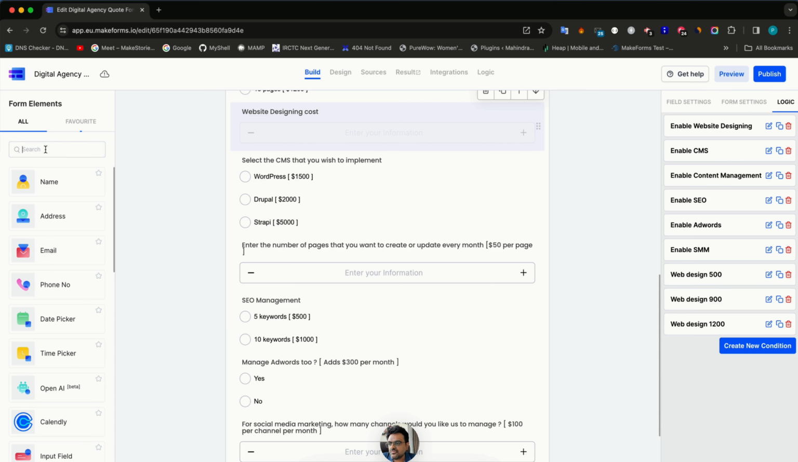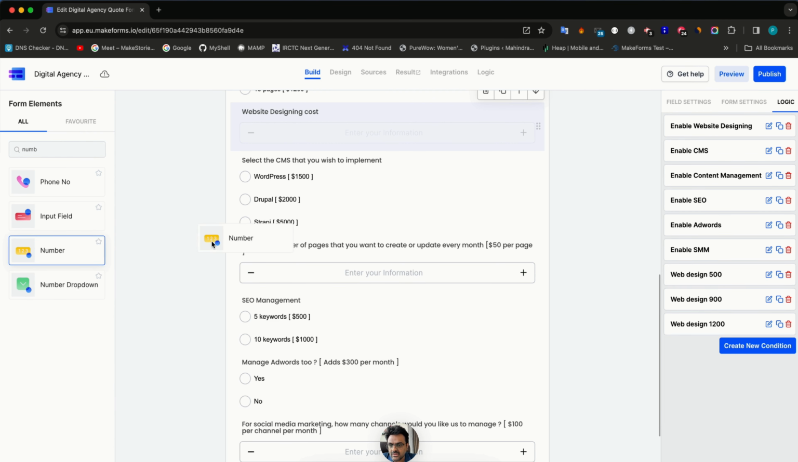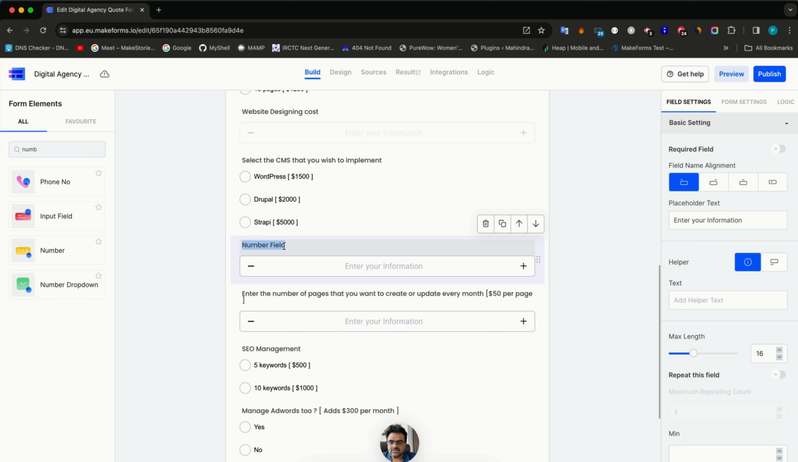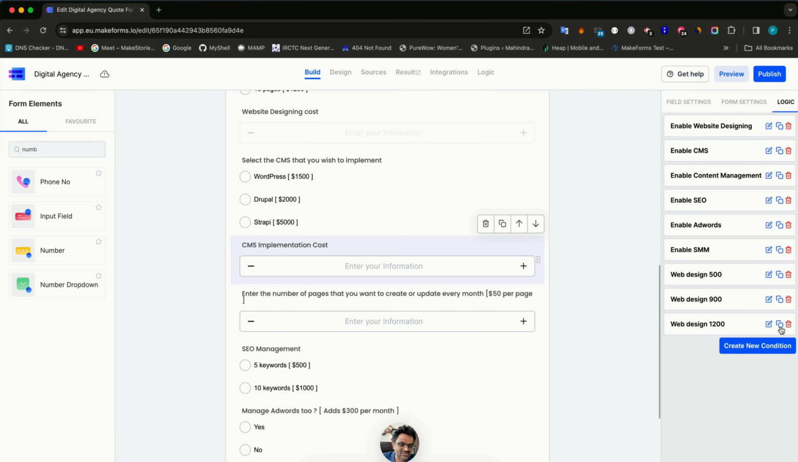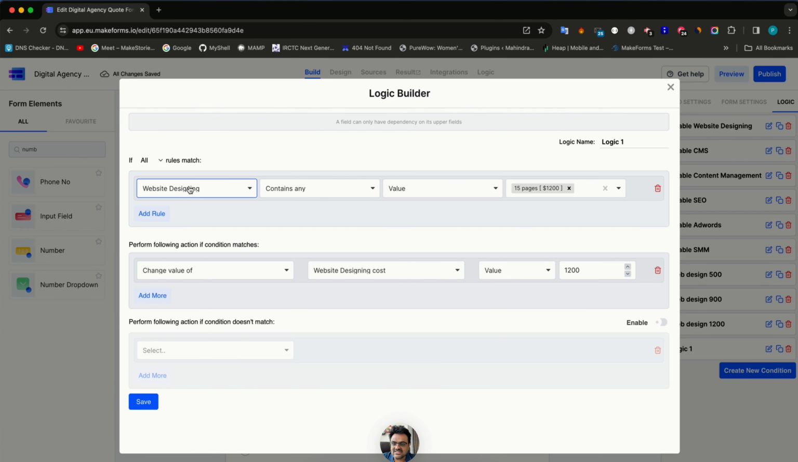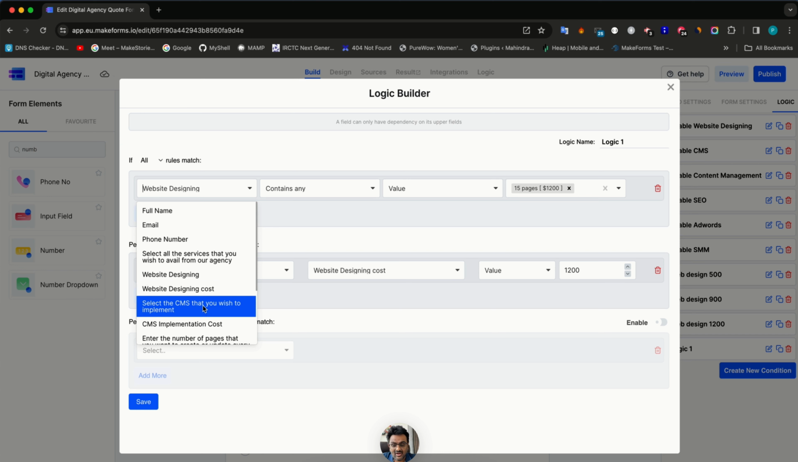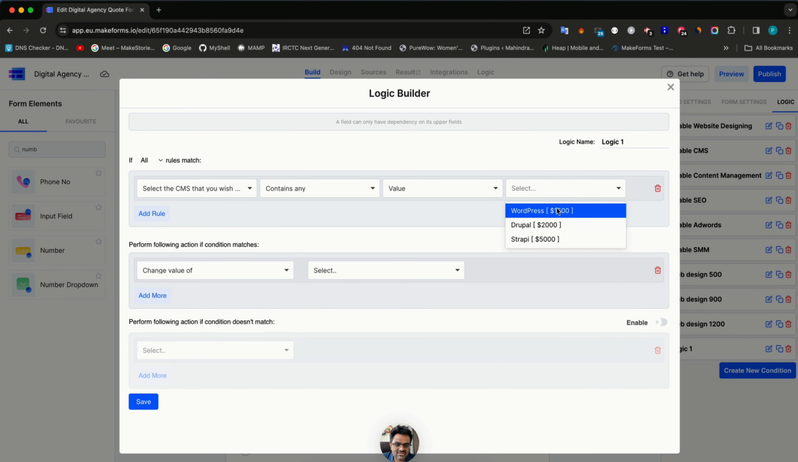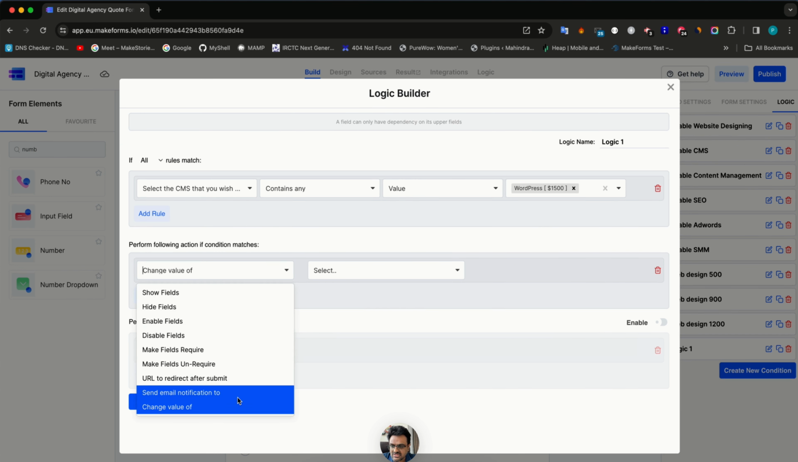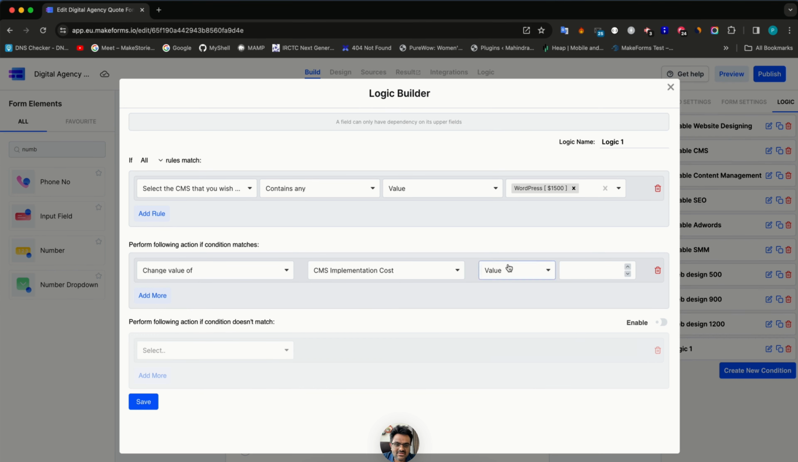So again, I will add one more number field over here that says CMS implementation cost. And again, I'm so sorry I have to do this, because building these kinds of forms might not be easy. So here I will change this to WordPress, and I'll change the value of the CMS implementation cost to 1500. I would name this logic WordPress implementation cost.